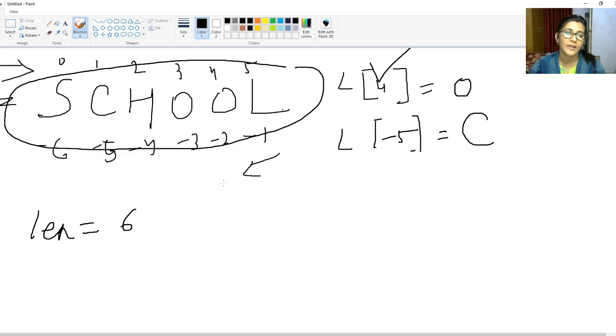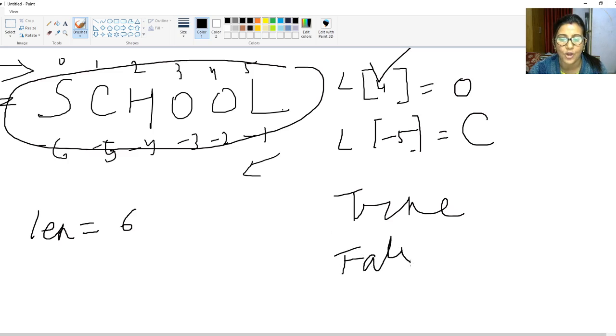After that, membership operators mean in and not in. Suppose it asks whether O is in school, then it will return True, because the answer is correct. And for not in, if I ask whether I is in school, it will return False because I is not there in school. So that is why it will return False. All right.